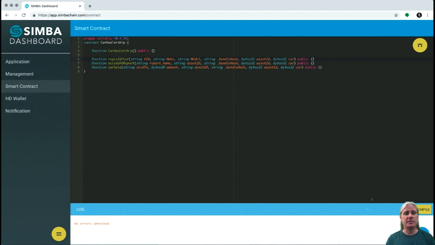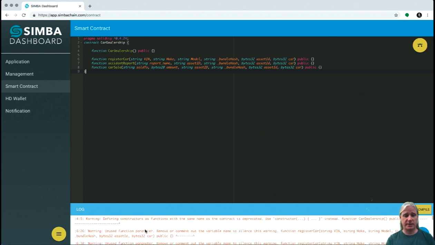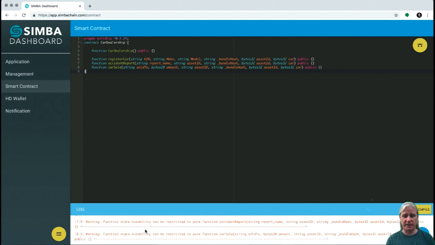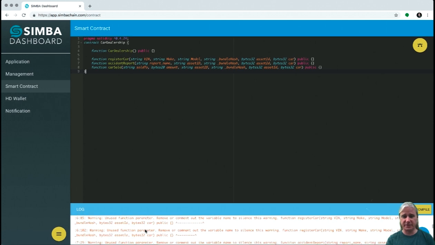So with this smart contract, we can register a car, we can do an accident report, and we can do a car sale. If we compile that smart contract, that'll tell us if there are any errors. That goes through the Ethereum compiler on the back end, and it will come back and say what the result was. Just give it a second. Okay, so here is the output from the compiler. Loads of small warnings, but no errors.